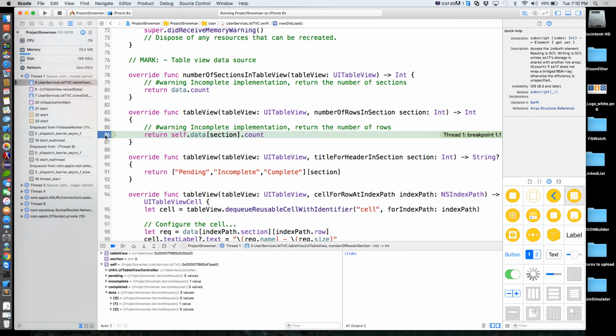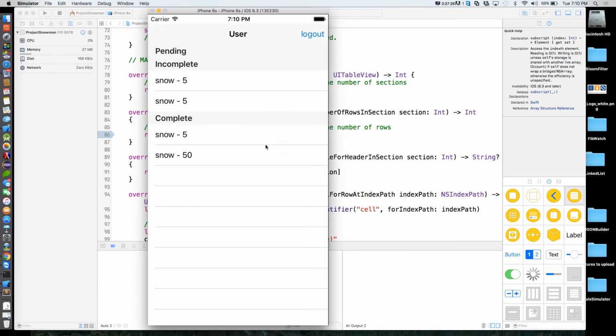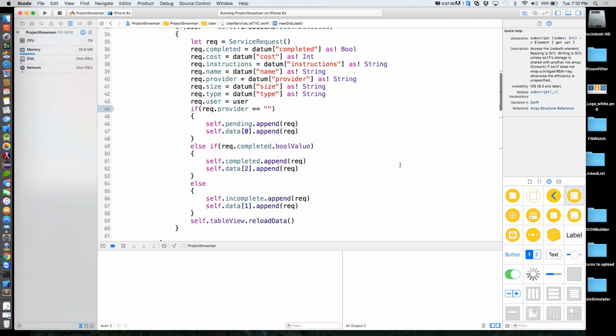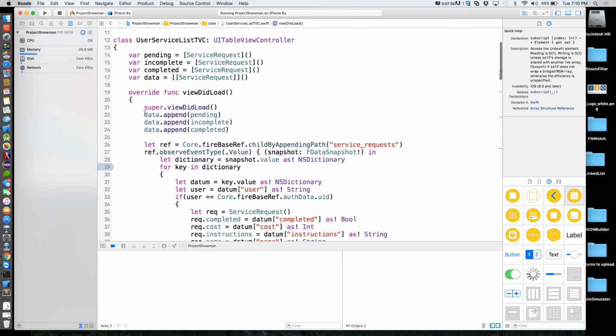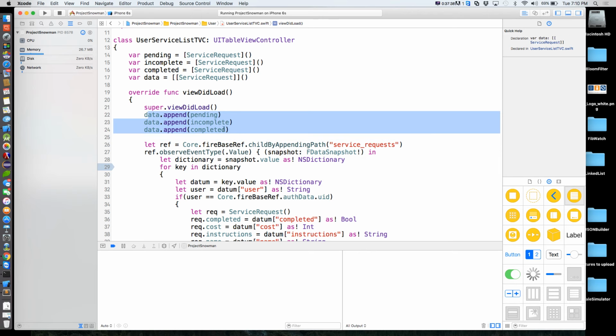So if I turn this off, it'll finish loading. The stuff will be there. That's actually kind of interesting. Why don't, I mean, these guys are actual pointers. I add them to this array. That's weird. Why can't I change pending and have it be changed inside of data?